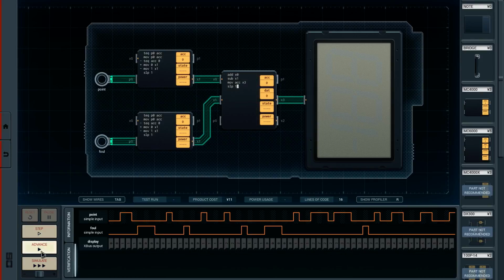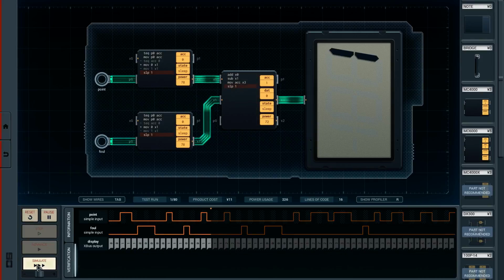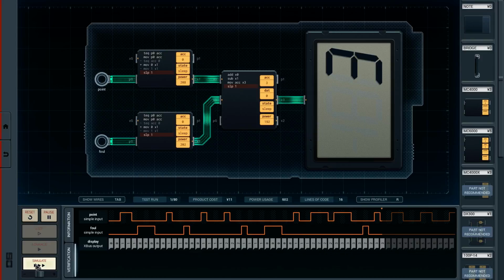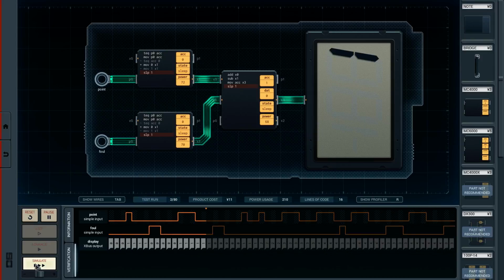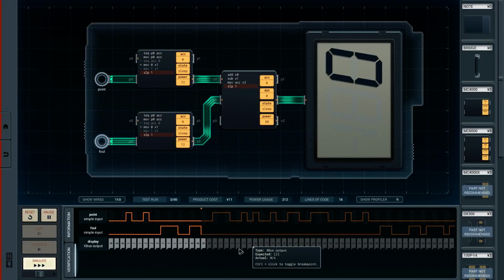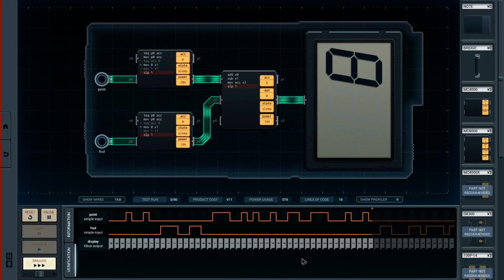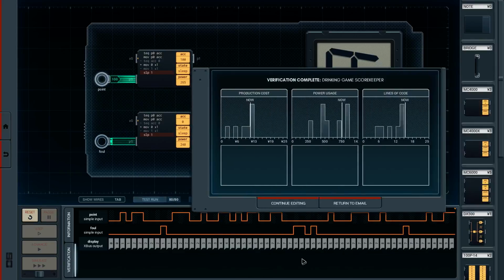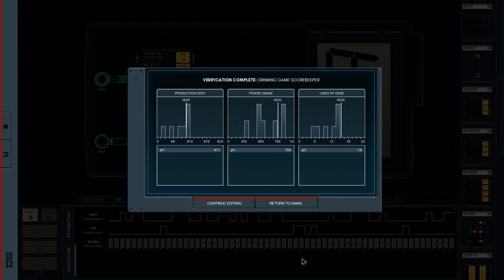How does that look? Pretty good. We got no reds here at the moment. Okay, so not a great solution. I seem to have invented the new highest lines of code. Very good. More is better, obviously. Right, continue editing.